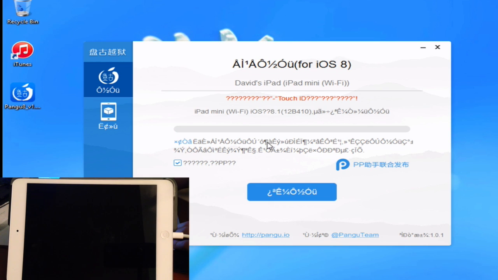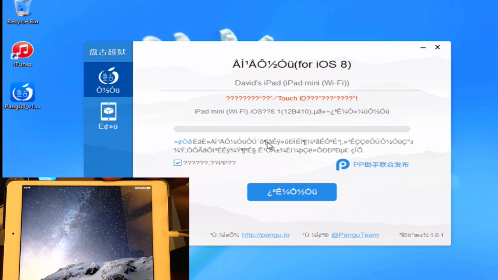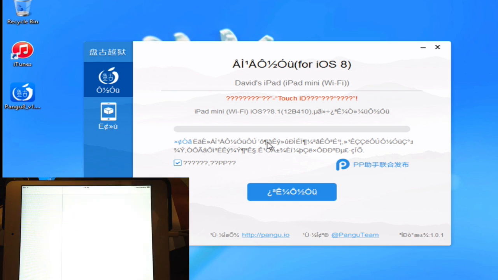Once you have that open, the next thing to do is plug in your device. As you guys can see, I have thrown up my iPad screen, so we're going to go ahead and connect that. It does say David's iPad mini, Wi-Fi with iOS 8.1, as you guys can see.